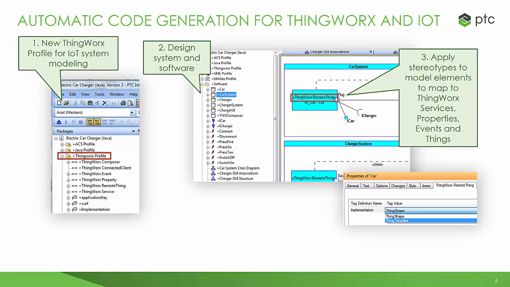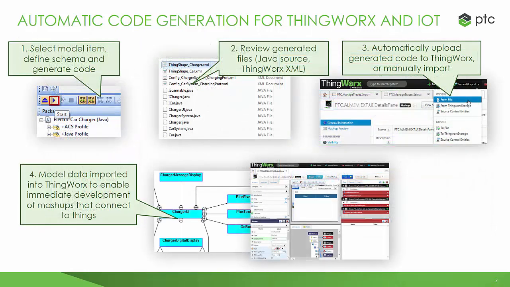Automatic code generation is very simple. We've added a new ThingWorx profile which allows you to tag model items as ThingWorx items, so when we generate the code automatically, they're ThingWorx ready. You can then also generate all of the necessary connections automatically, so we automatically generate all the thing shapes and their properties into ThingWorx. You can then use those to build your mashups. So let's take a look at this in action.